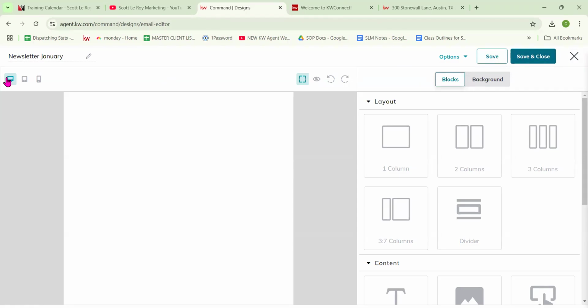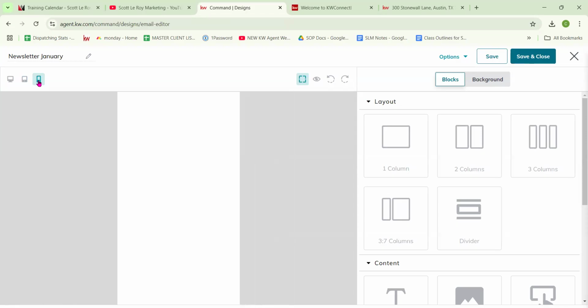Now, moving to that next bar, we have a few different views that we can see the template in. So we have the desktop version. We have the iPad or tablet version, and then we have a mobile device. So it's going to show us what that's going to look like when someone is viewing it on any of those devices. Now, there is not a way to manually edit it to look different yourself on a desktop versus a phone. So you just want to kind of take a look at these and make sure it looks good on all of them.